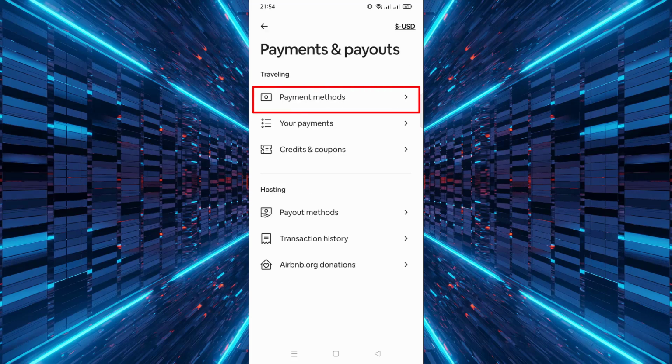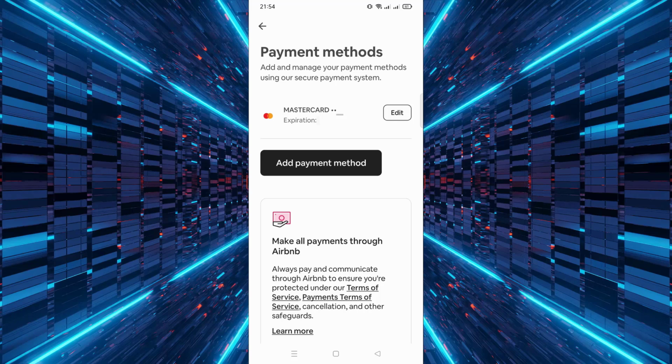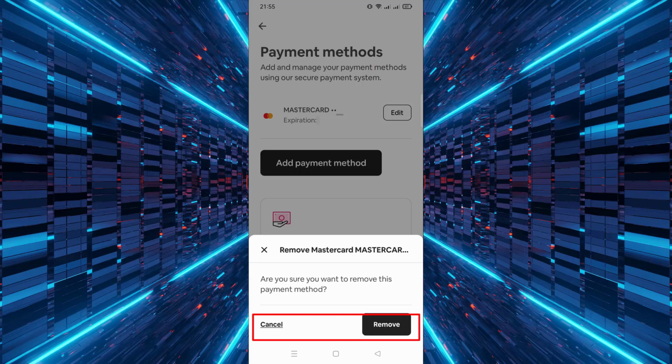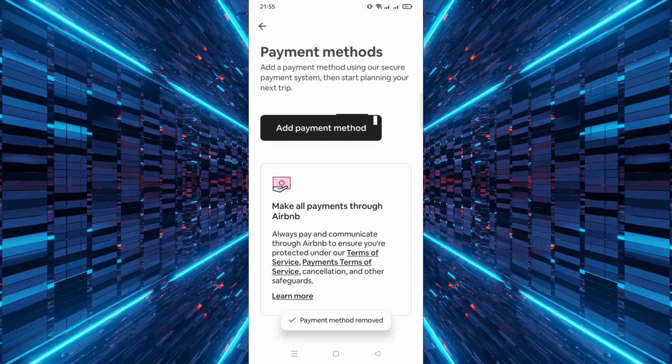Next, tap on Payment Methods, find the credit card you want to remove. Tap on Edit next to the card and select Remove. Confirm your choice to remove the card from your account, and that's it. Now you know how to remove a credit card from Airbnb using the app.